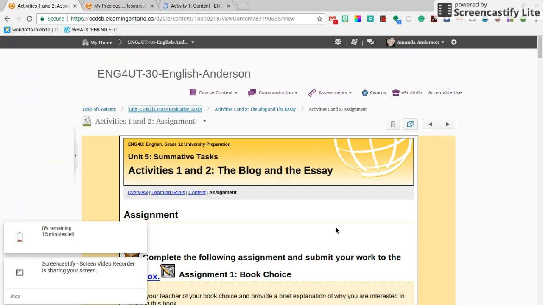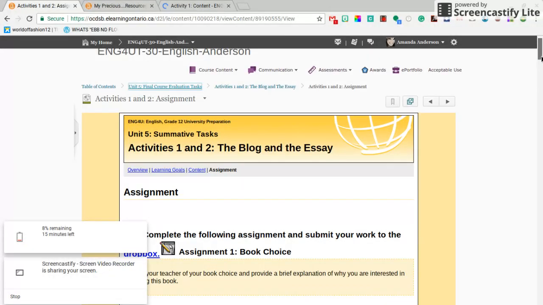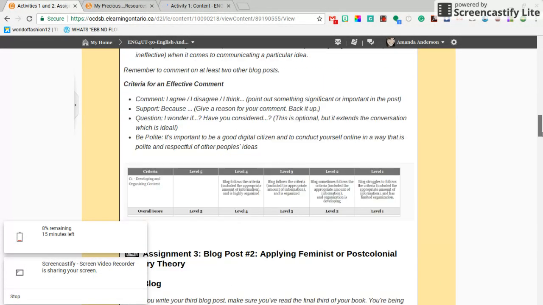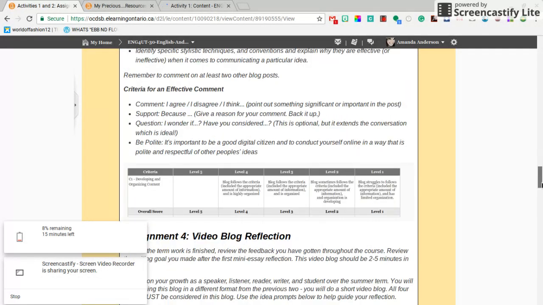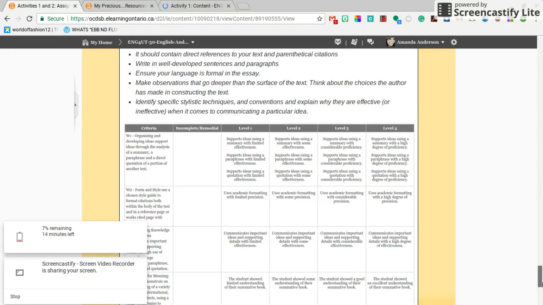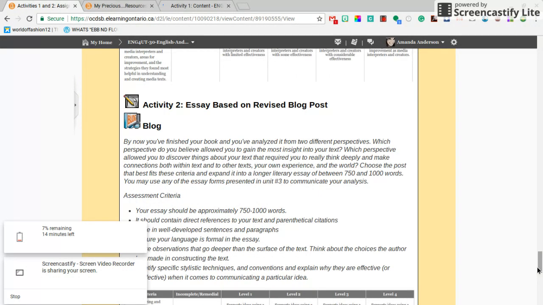I will have given you indication in your blog 2 feedback which blog I think is better suited for an essay. But the end decision is up to you. I'm just giving a suggestion, so you can pick the essay that makes sense to you. So I'm just going to scroll down to where you guys likely are, which is right here. All right, the essay.